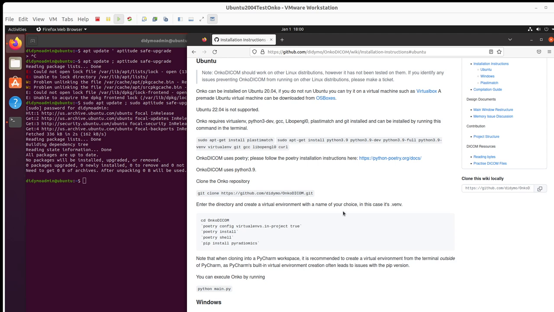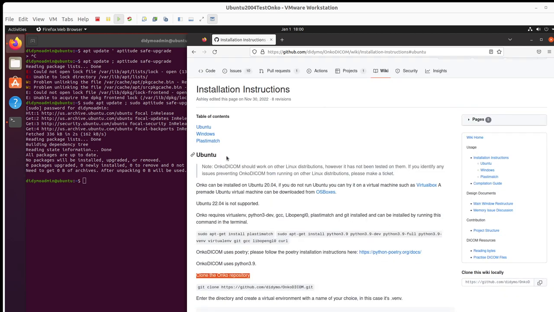Okay, so getting Onko starts that line there. We are looking at this area up here. We note that 22.04 at this point is not supported. We have a list of requirements and we need to install those requirements.